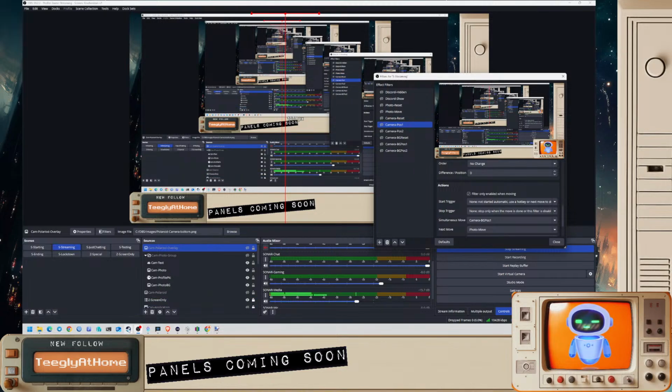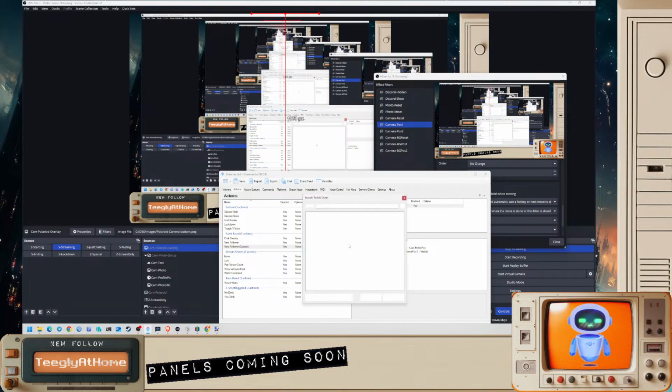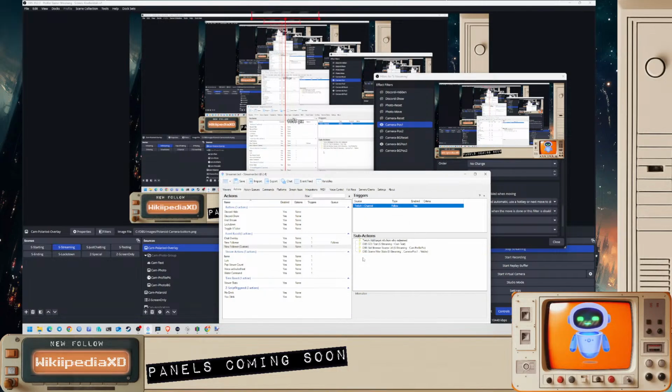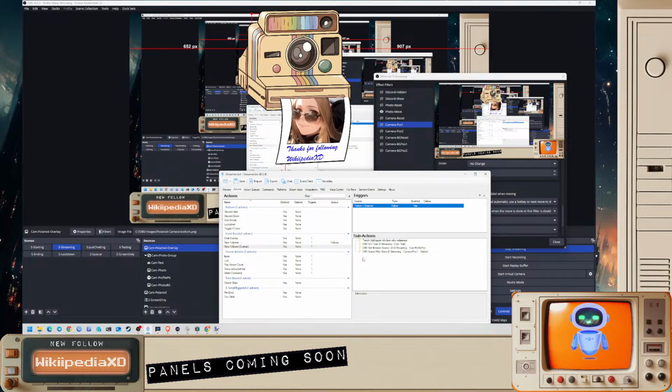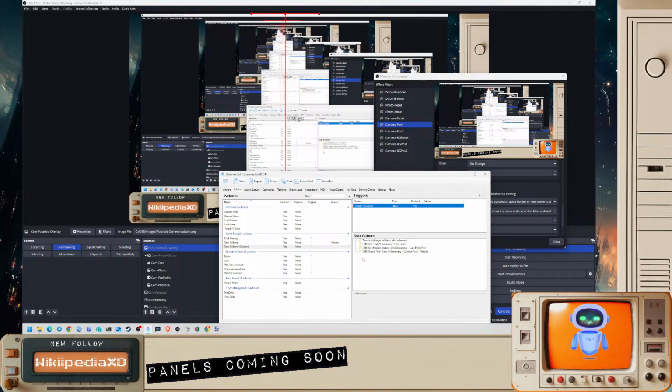So what I need to do over here in StreamerBot is actually change this now. Rather than using the photo move, all I need to do is use the camera pos one, because that will trigger everything else. Let's simulate another event, and this time we're going to use Wiki. Okay. Camera comes down, photo comes out. After 5 seconds, it all disappears.